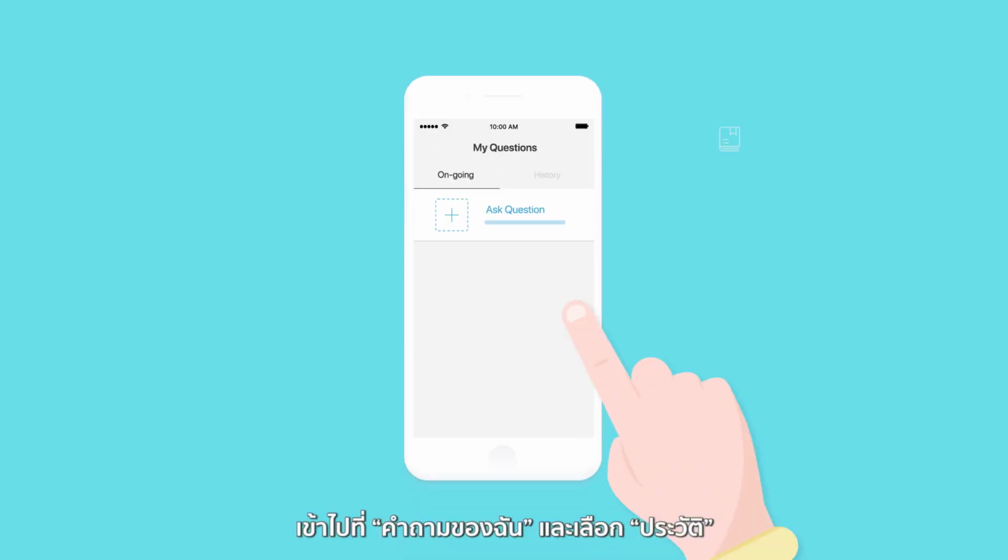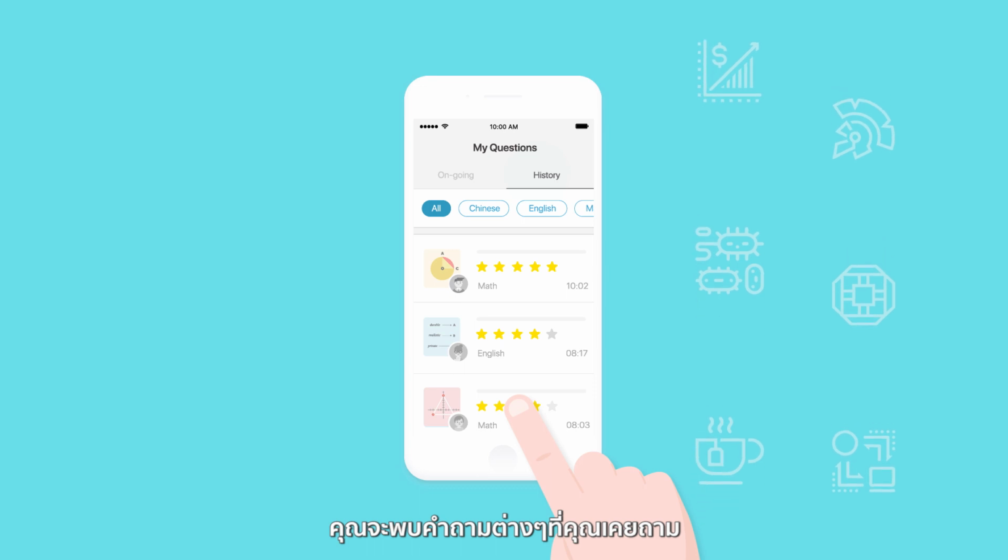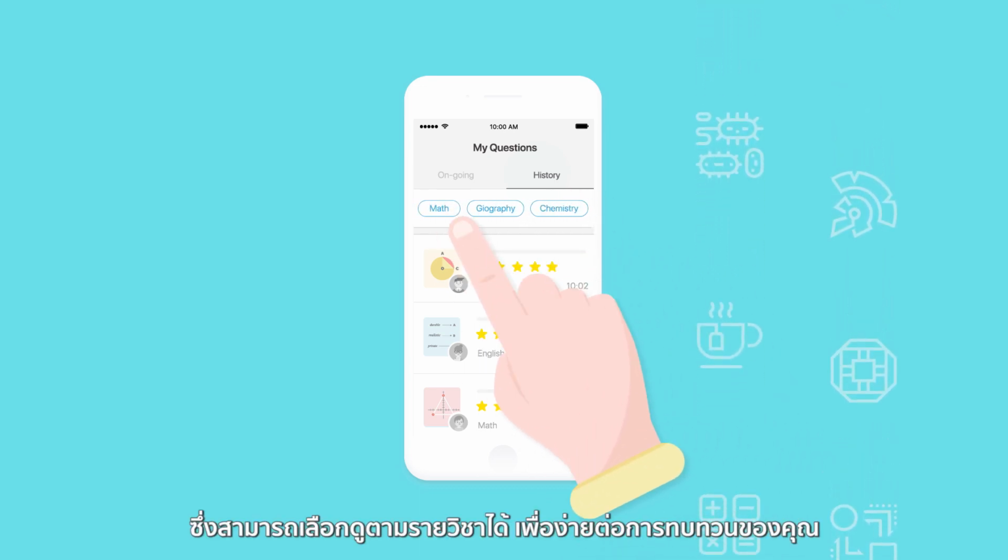Go to My Questions and choose History tab. Here you can see the questions that you have asked before. Filter questions by subject for easier review.